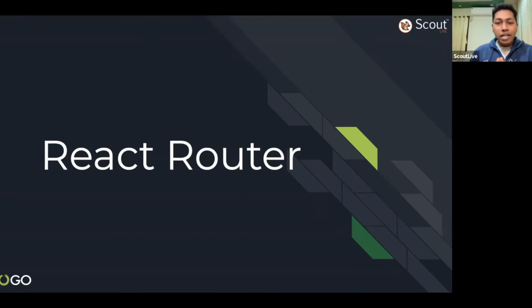So why do we need a router? Does anyone have a prior idea of why a router is required? I think I already explained that in the beginning of today's session. What is a router and why is it required? Yes, to navigate between pages. To navigate between pages, for pagination. Yes, you can say pagination as well.